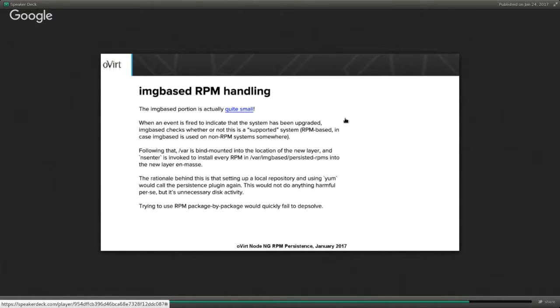We do this because, first of all, using Yum to install would call the persistence plugin again, since it is a Yum plugin. That would be okay, but it is unnecessary disk activity. Probably nothing bad would happen from using Yum by itself, but it adds a little bit of overhead, which we don't actually want. We thought about using a local Yum repository, which points at var image-based persisted RPMs, and using that local Yum repository when we install. But this was discarded for the same reasons as we're not using Yum.